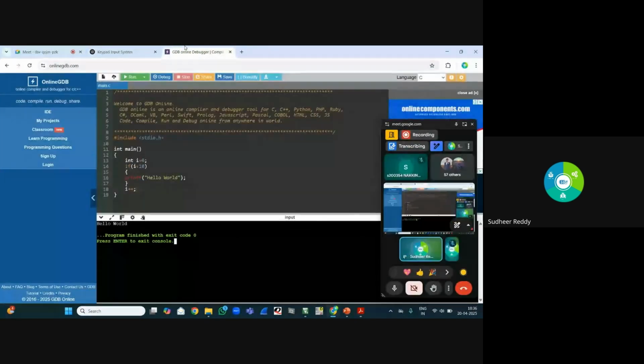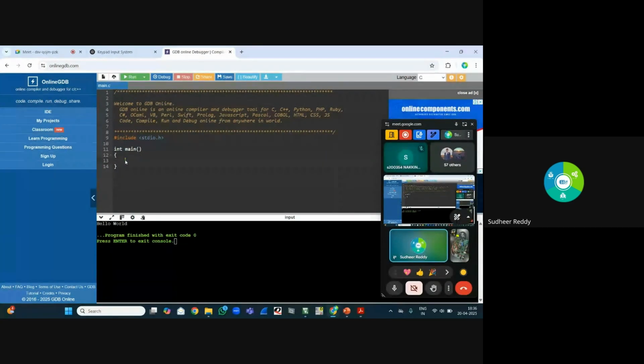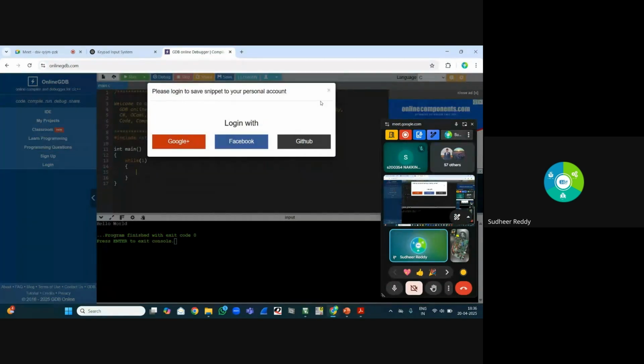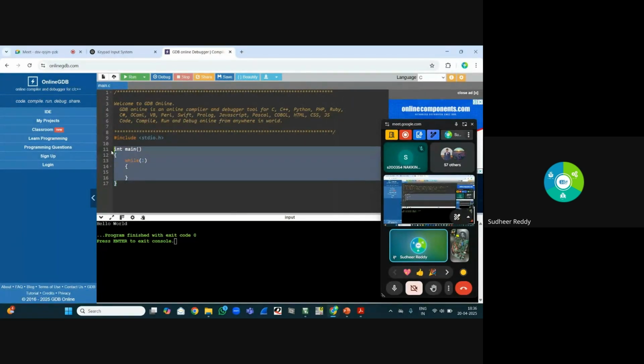For any programming language, two things are required. One is int main, the main function should be there. In the main function, we're supposed to write while of one. While of one is all about a continuous thing. So these two functions are common for embedded C.